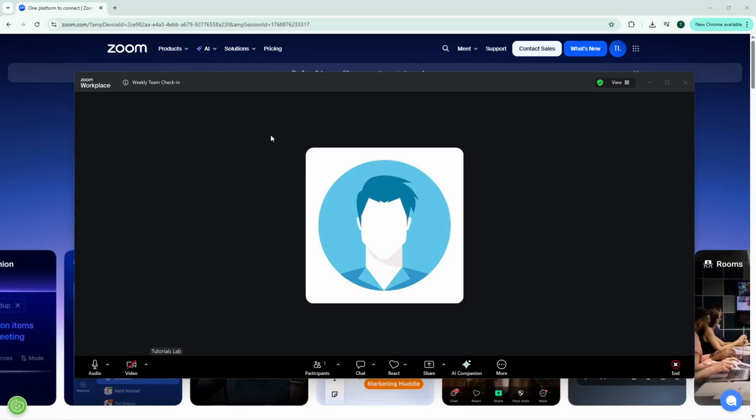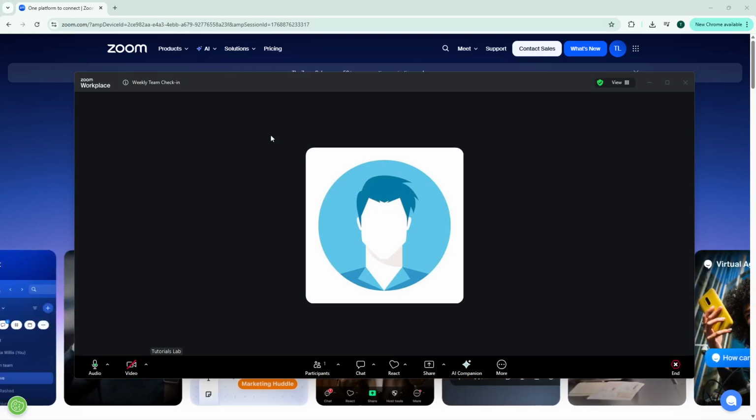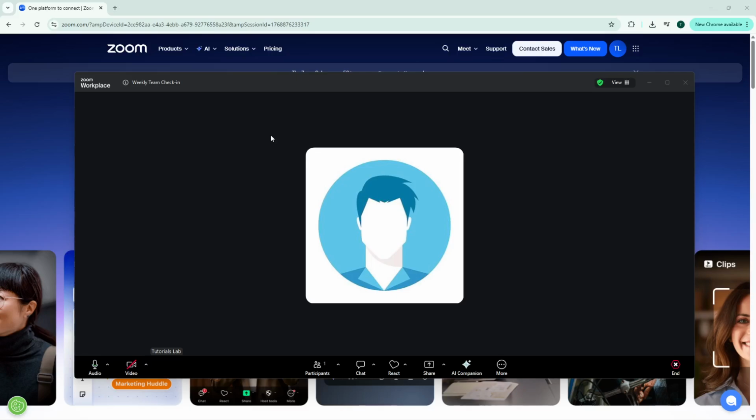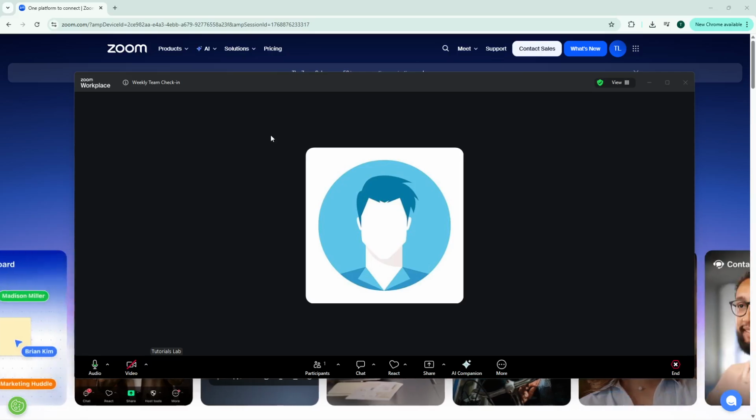First, open your Zoom app and log in using your credentials. Make sure you're using an account that has permission to share screens and annotate, as some organizational settings may restrict these features. Once you're logged in, you'll see your Zoom homepage where you can start or join meetings.